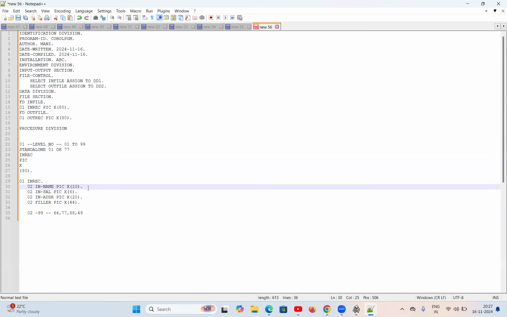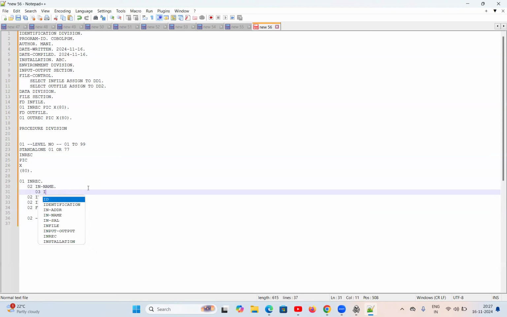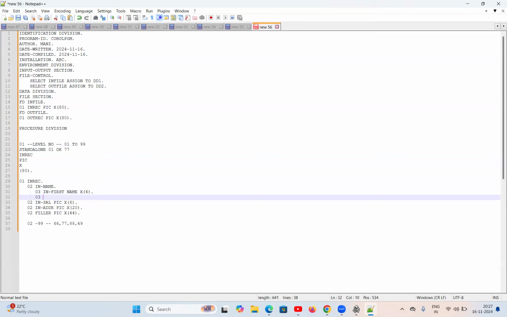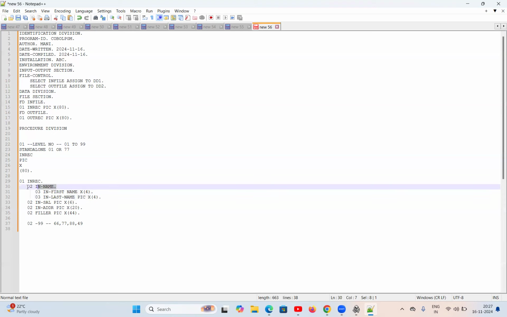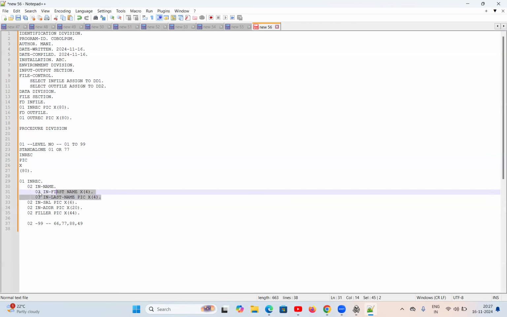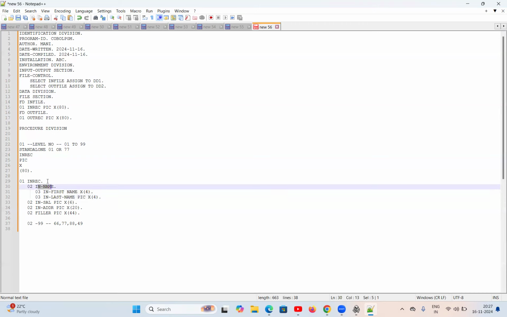Now, for example, you want to divide the in-name also into two parts. Suppose 03 in-first-name, PIC X(4), for example, then 03 in-last-name, PIC X(4). This way also can be given. Now, see the level numbers of first name and last name are same, 03. That means both of these are part of in-name. So both of these will constitute the value of in-name, and in-name, in-salary, in-address, and filler will constitute the value for in-rec.